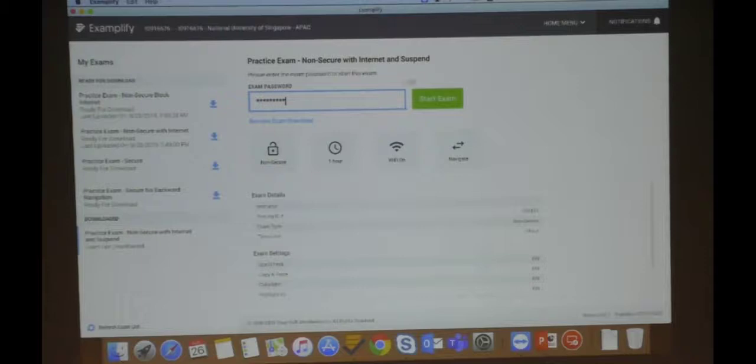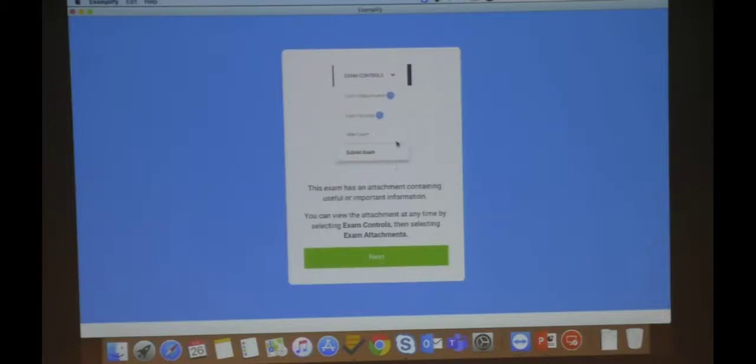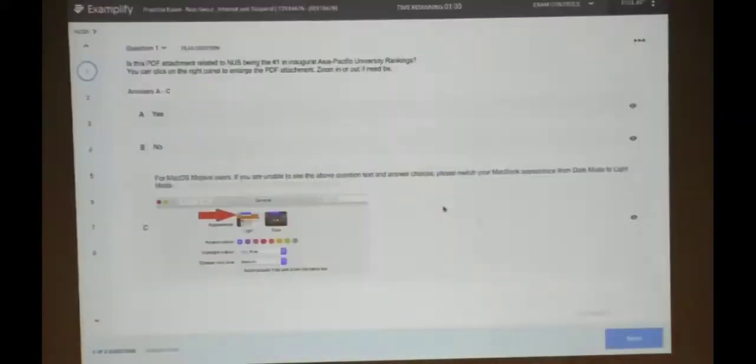Okay, password 1, and I click start exam. Exam notice. This message is telling me that there's an exam attachment on this assessment. This attachment is kind of a cheat sheet or a formula sheet for me to refer to for the entire assessment. So check off the box and click start exam.